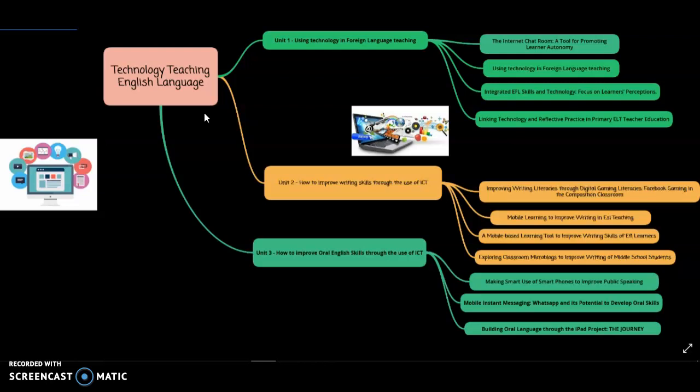Unit 2, How to improve writing skills through the use of ICT. Improving writing literacy through digital learning literacy, Facebook learning in the composition classroom. Mobile learning to improve writing in ESL teaching. A mobile-based learning tool to improve writing skills of EFL learners. Exploring classroom microblogs to improve writing of middle school students.